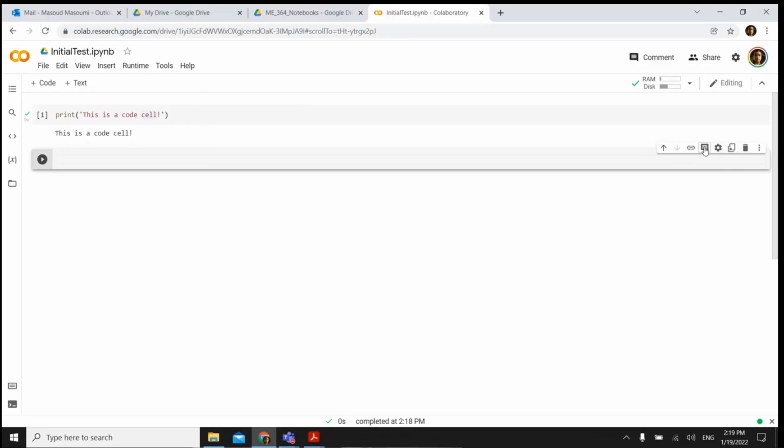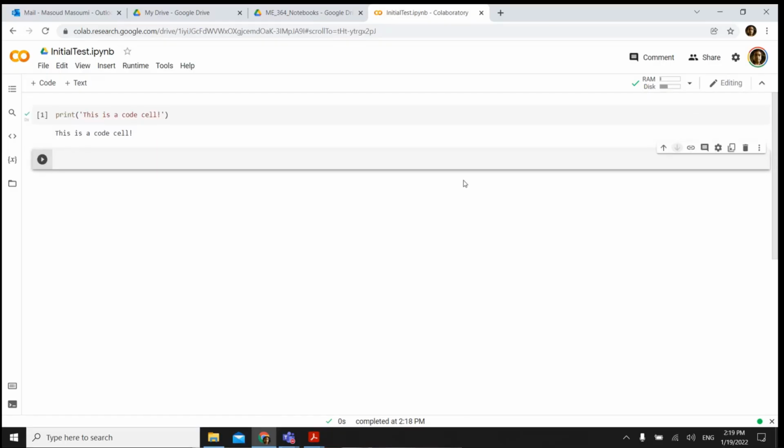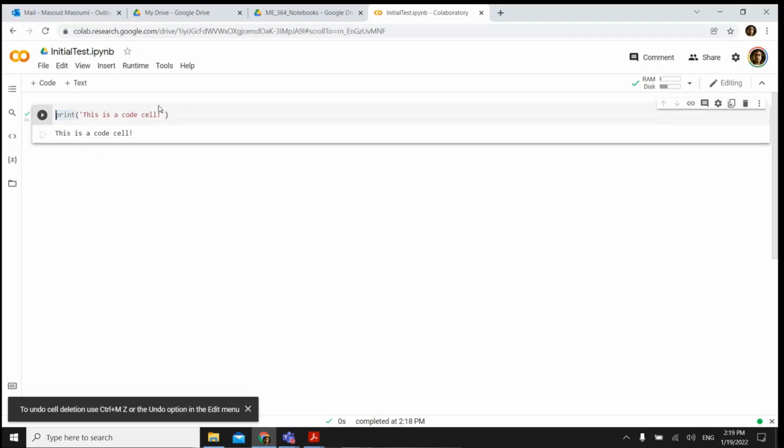You can add a comment there. You can move it up. I can move this down, but if I move it up, then the option to move it down is also there. So I can move these code cells around. I can rearrange my notebook. I'm going to delete this for now.